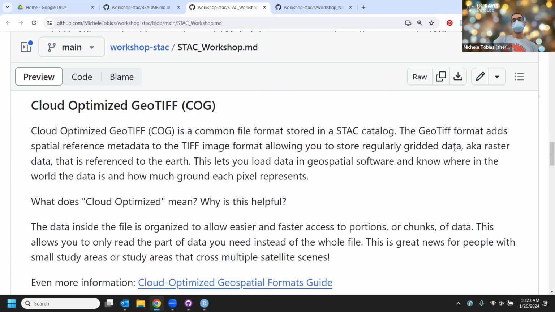And the cloud optimized GeoTIFF, who here's used the GeoTIFF before? Anyway, it ends in .tiff. You load it in Arc or QGIS. Yeah. There are other formats like NV has its own format, and what are the other common raster formats these days?